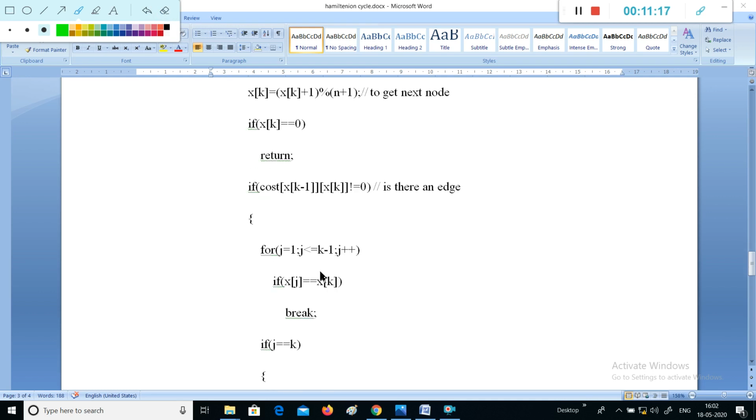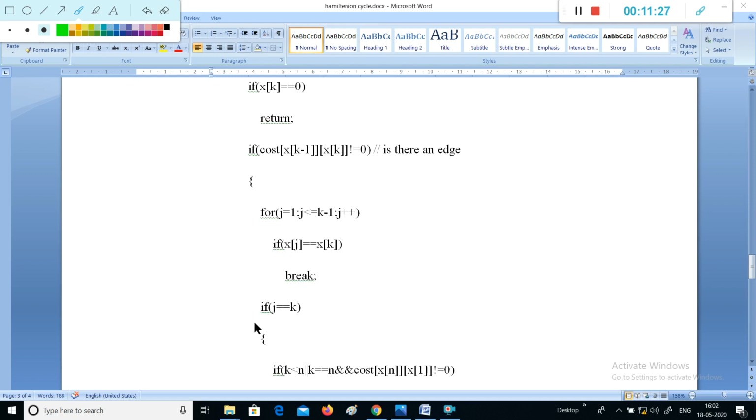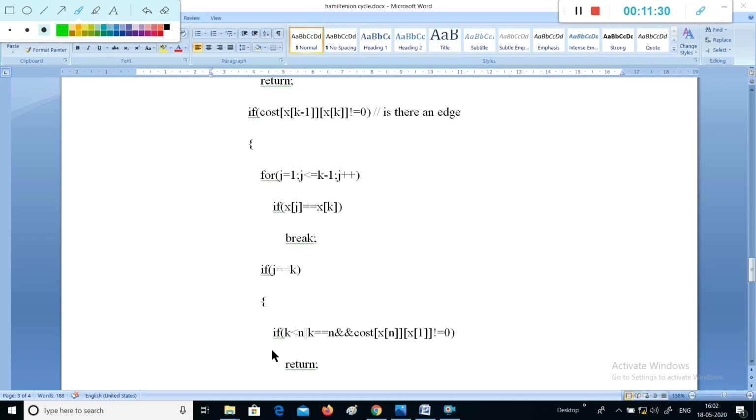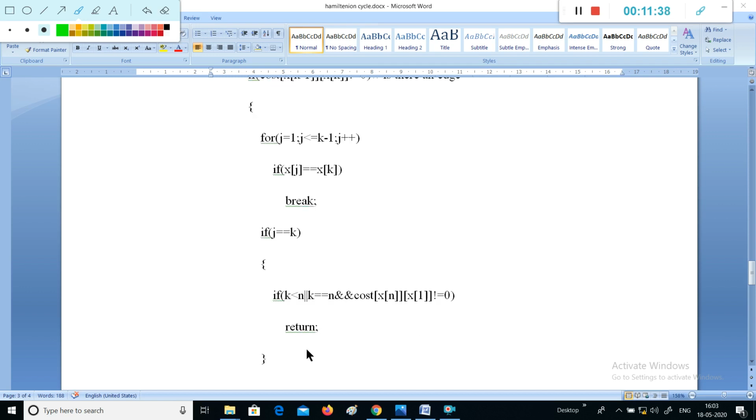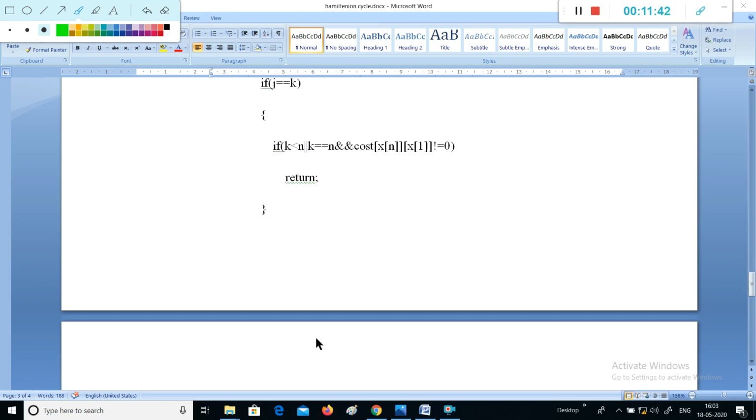Then for j equal to 1, j less than or equal to k minus 1, j plus plus: if x of j is equal to x of k, you stop the execution of this loop and verify the condition. If j equal to k, and if k is less than n or k is equal to n, and cost of x of n and x of 1 is not equal to 0, then you return that node to the Hamiltonian cycle function.